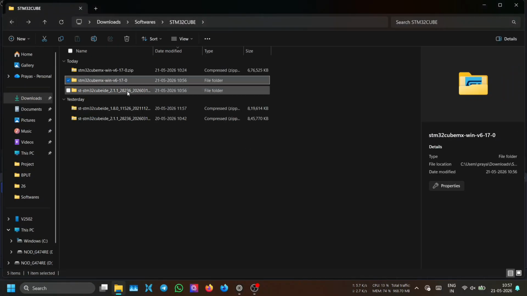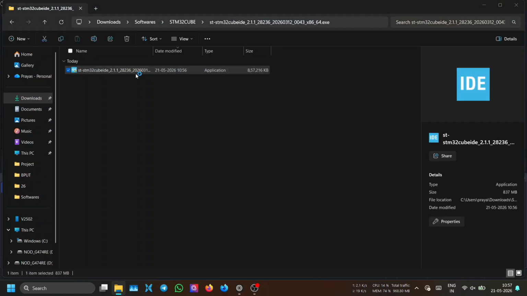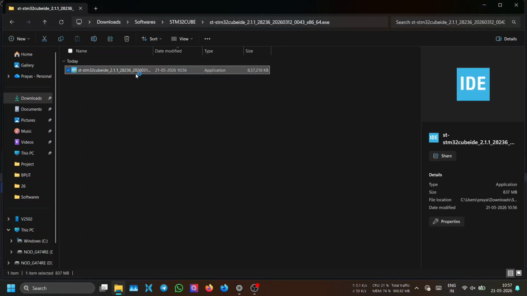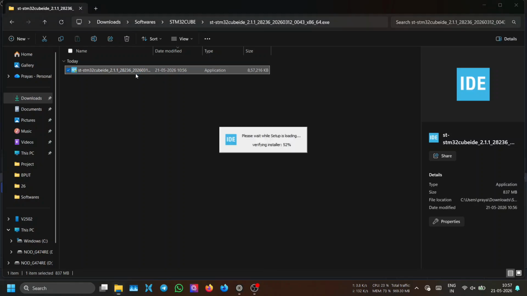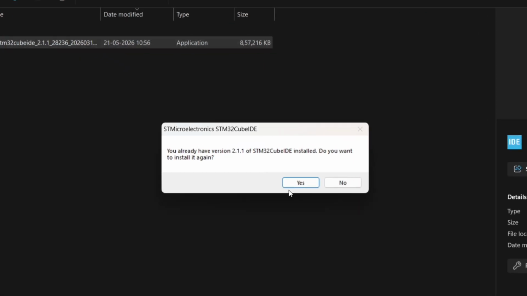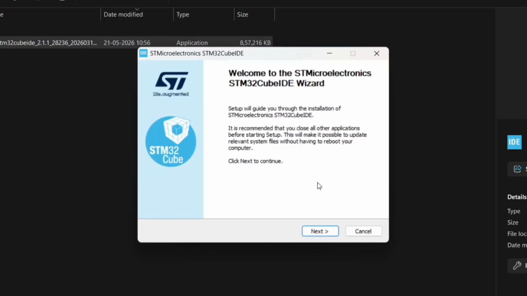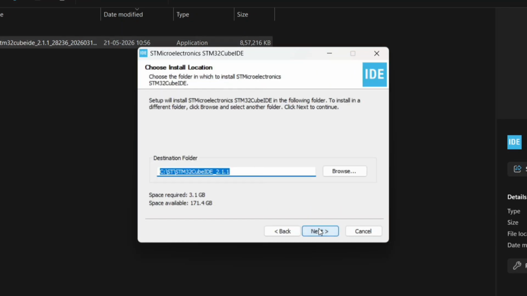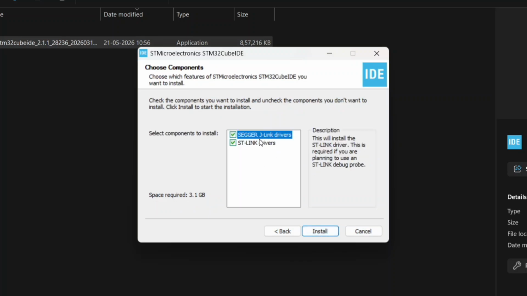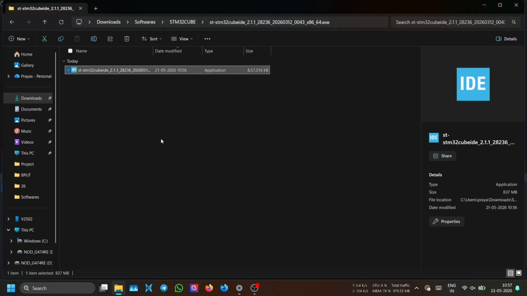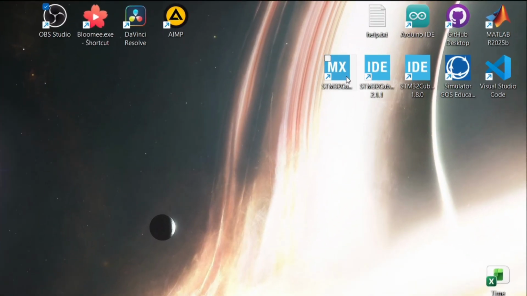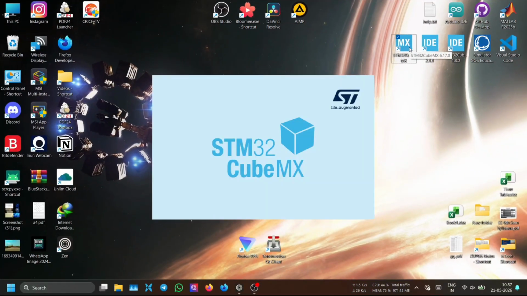Then similarly for the CubeIDE, just one thing that I want to show. One thing you need to ensure is that these ST-Link drivers are ticked, because without them you cannot connect your boards. And you have both of them on the desktop. Let us first open CubeMX.